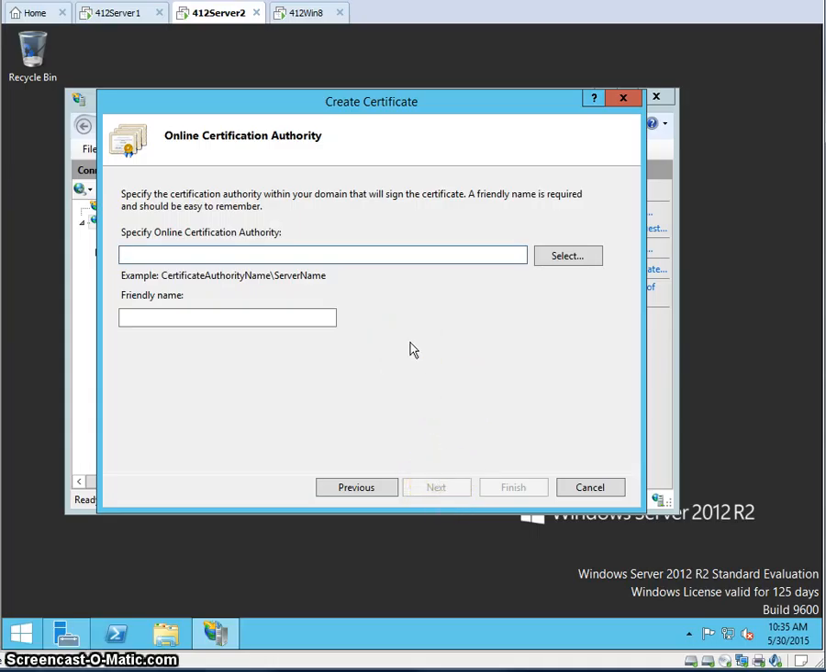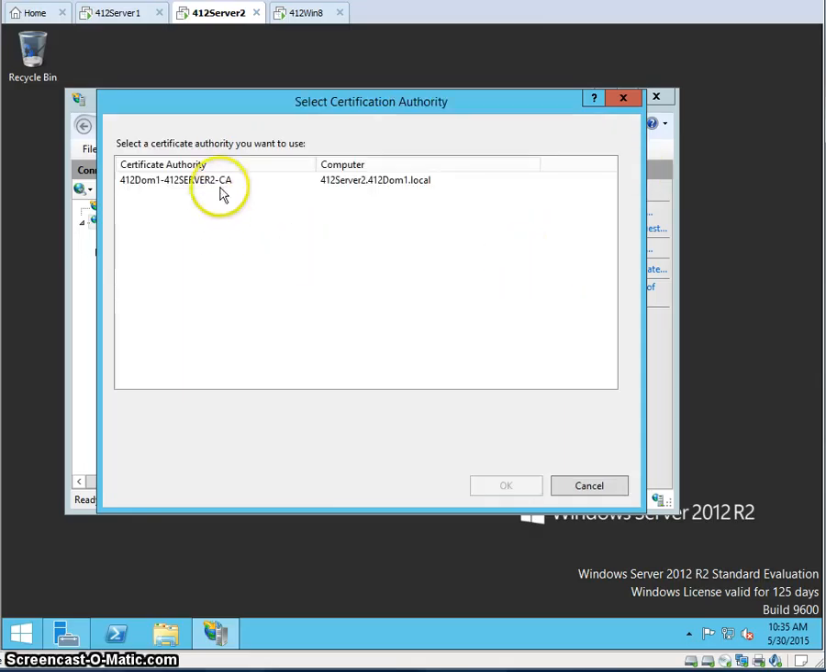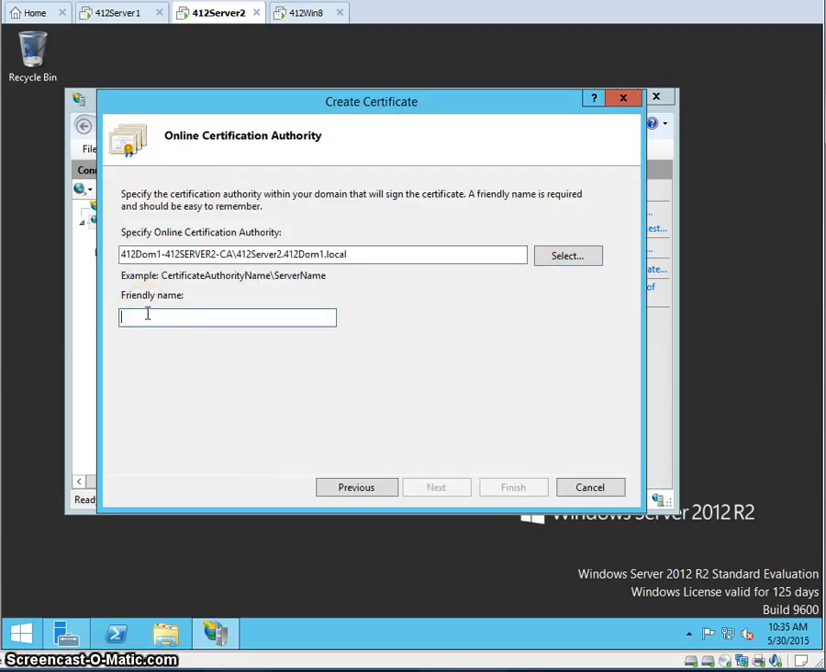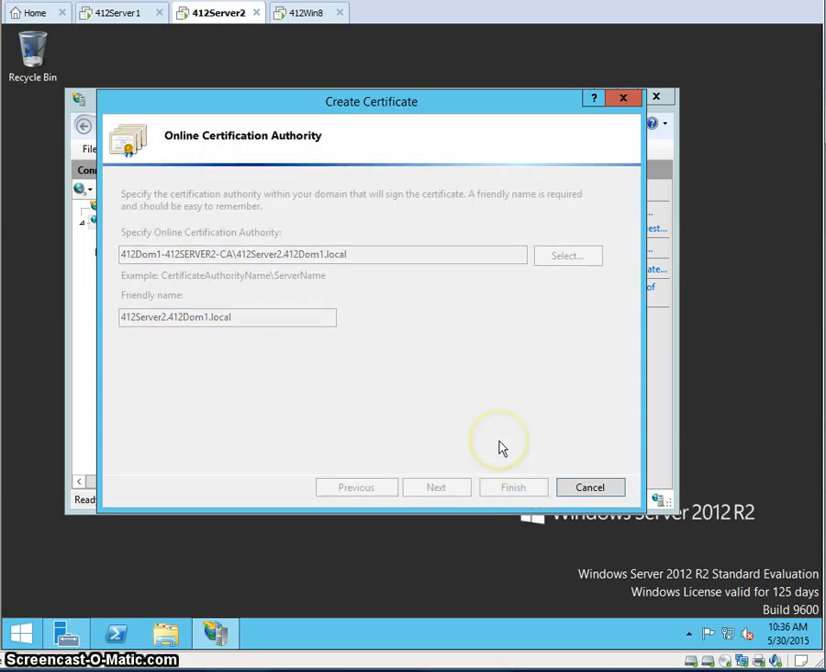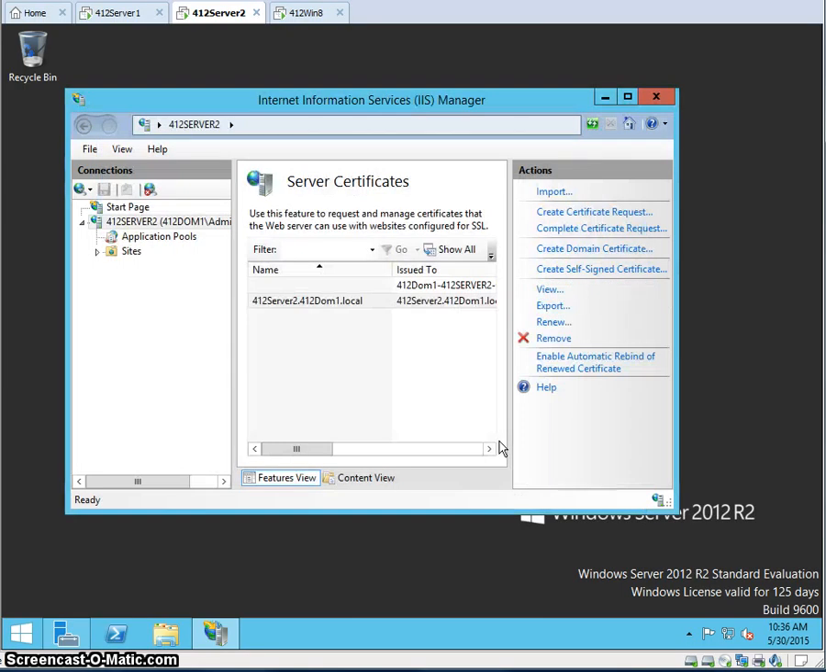Okay, we need to select the online certification authority, so we're going to select 412 DOM1 412 server 2 CA, certificate authority. And we're going to click OK, and in the friendly name box, we're going to type 412 server 2 412 dom1.local. And then we're going to click Finish. It's going to create that certificate.